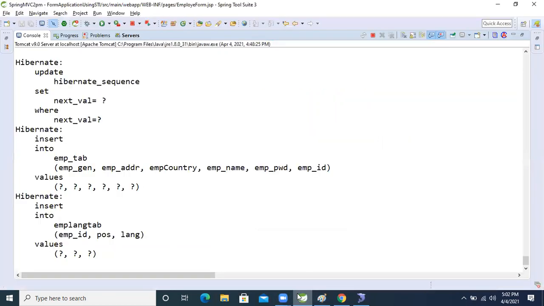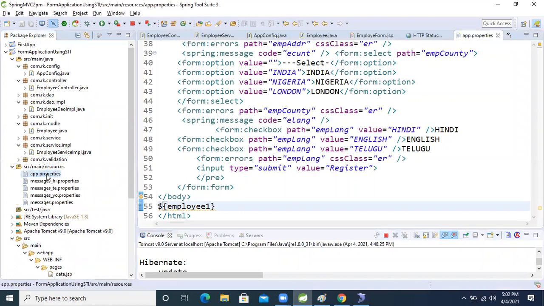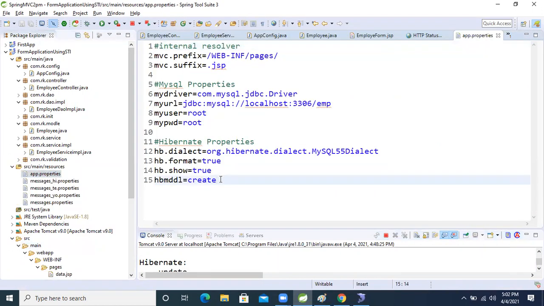Now from here onward, just come to our property file, this application property. Inside that, let's take update. Every time we run the application, our data will be deleted. Because of that I'm taking update. Okay, guys, so let's perform this operation.